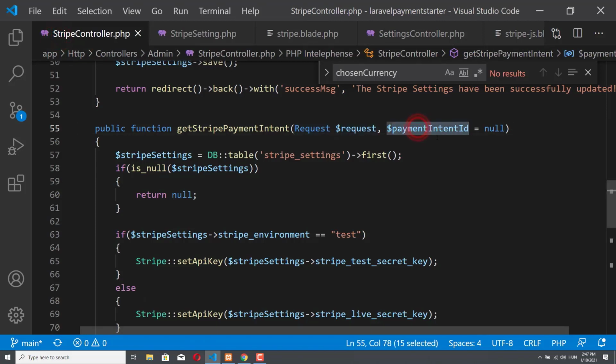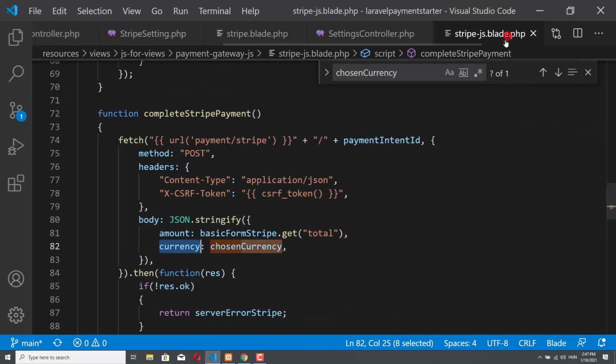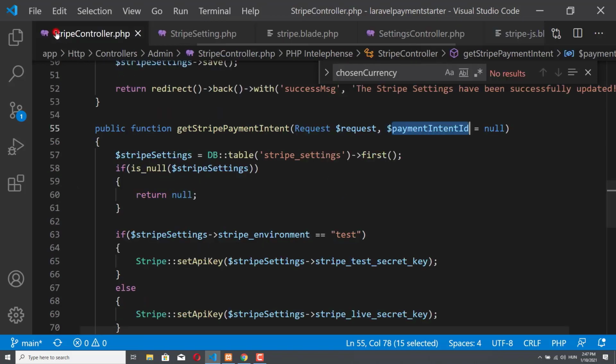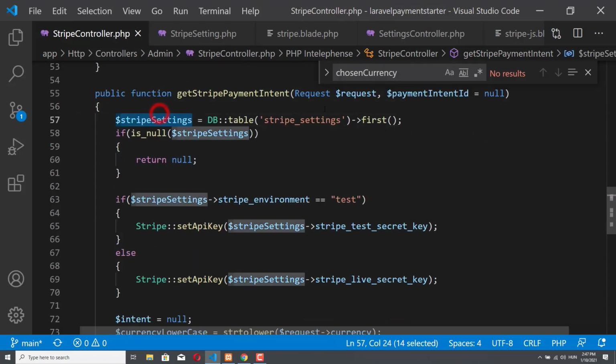And then we have the payment intent ID, which is going to be 0. Not null, sorry, 0. So we have 0 here. However, in the Stripe controller, I gave it a default value of null. However, it is going to be 0 in our current request. We are getting the Stripe settings.